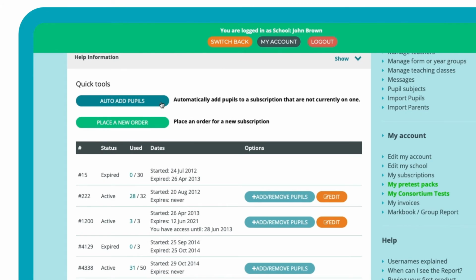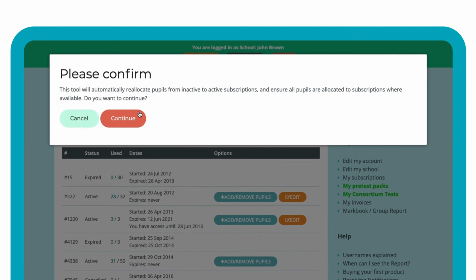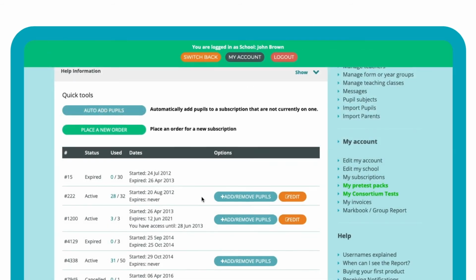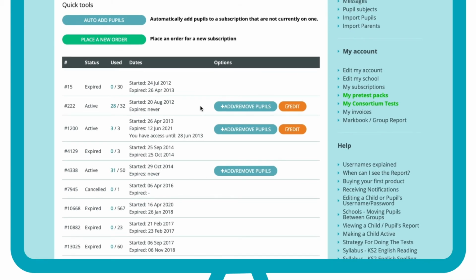To add a larger number of pupils at one time, click the Auto Add Pupils button, and all your non-active pupil accounts will be made active. For large numbers of pupils, this may take a little time, so be patient. If I go back to the My Pupil page, you'd now see all of your pupils listed as active.